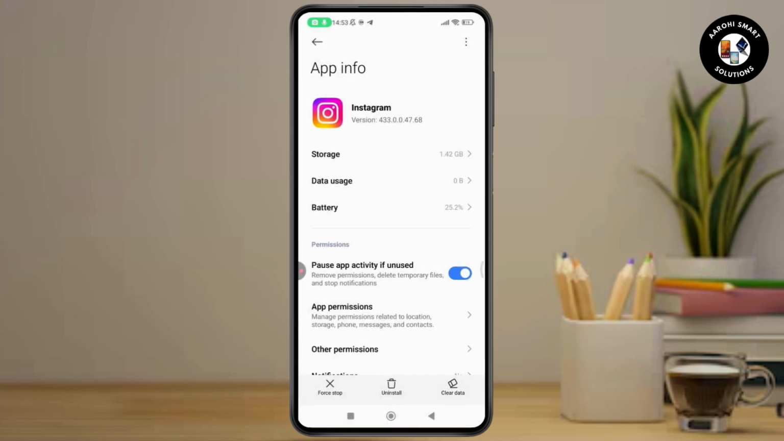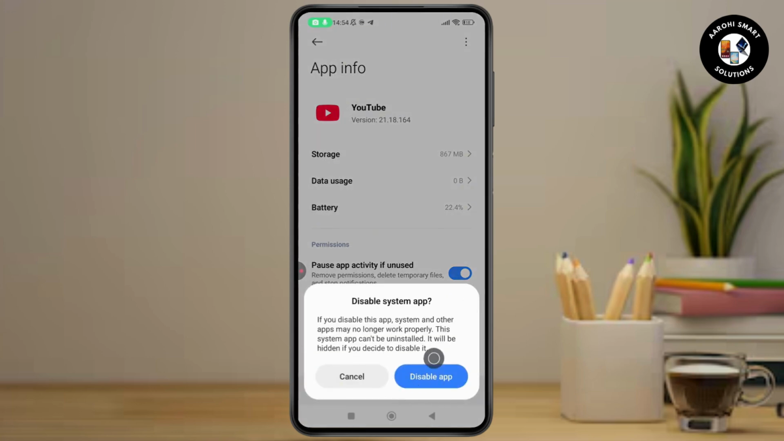And after force stopping an application, the application will be frozen and it will be disabled. In order to enable it again, you need to go with the same process, open up your Instagram in your settings, and then tap on enable. Or in some cases, you will also have a disable option right here on the bottom. You can just simply tap on disable and disable the application.